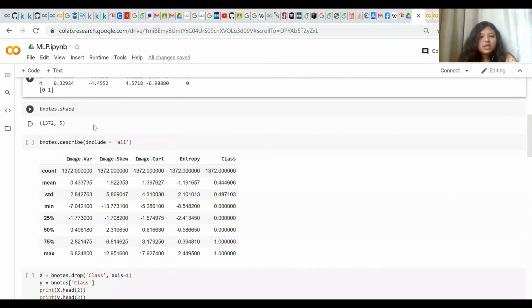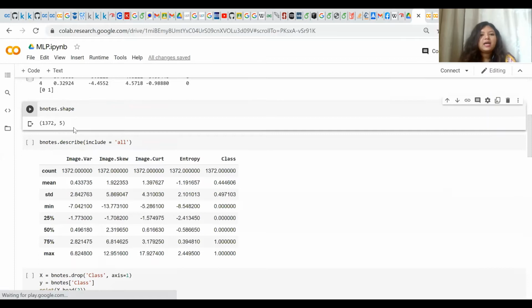We have checked the shape of the data set by the bnote.shape command, and we can see that the data set has 1,372 entries and 5 attributes. And by the bnote.describe(include='all') command, we have checked if there is any null value in the data set, or if we need to enter any value manually. We can see that there are no such values in the data set.